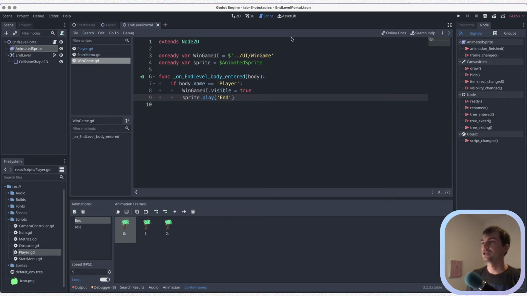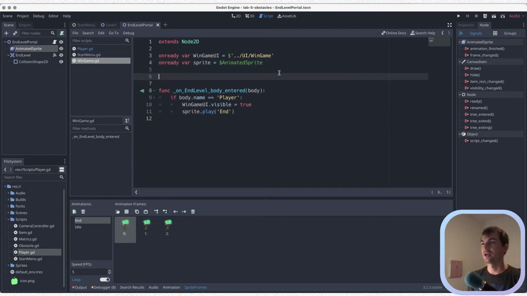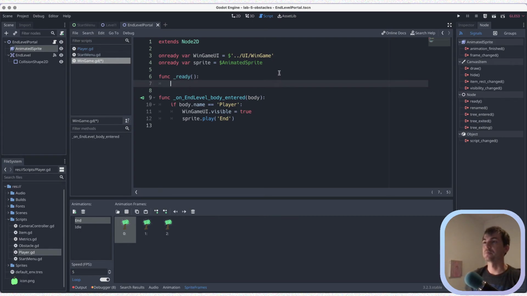And one thing that we could do to make this script just a little bit better is we could make sure that the WinGameUI is invisible if we forget to turn it off. So we could say func _ready. So all of the built-in Godot functions start with a little underscore. So that way you're less likely to overwrite the function by accident. So func _ready is a function that executes when the scene starts, and it does a bunch of stuff to make sure that we're ready to make things work.